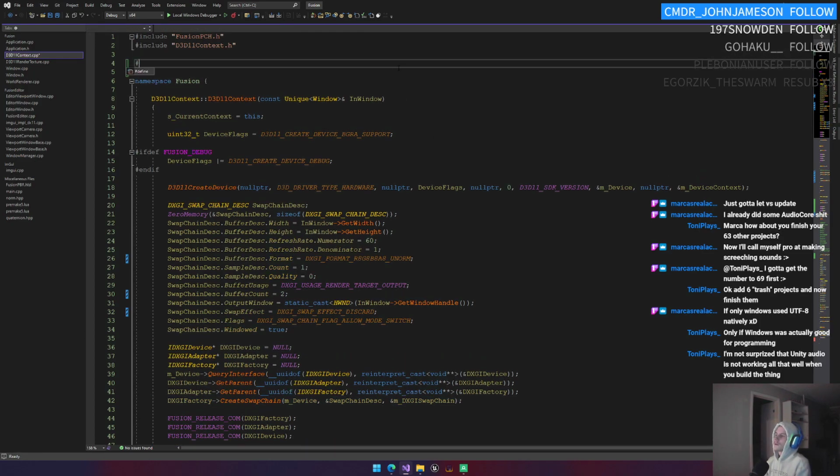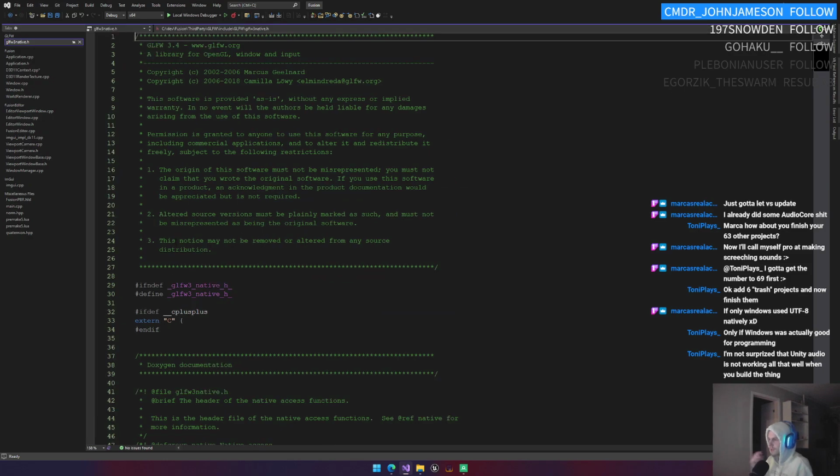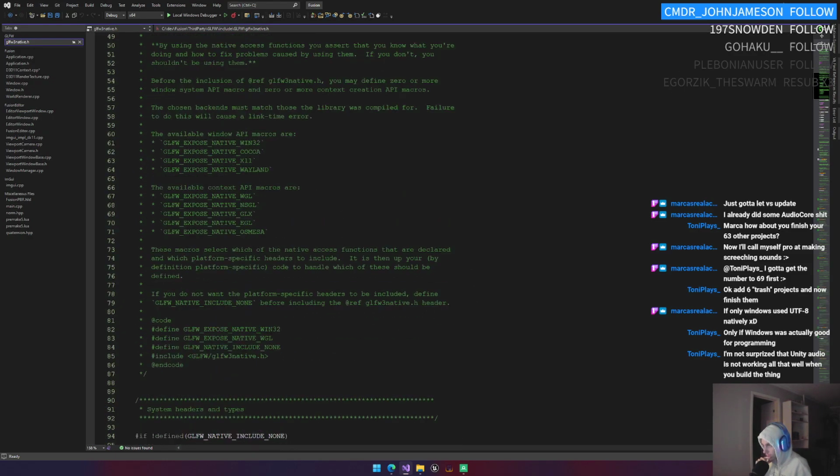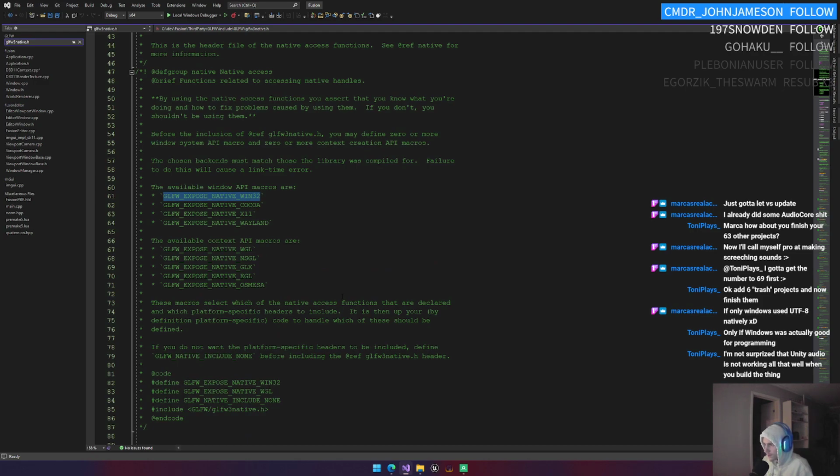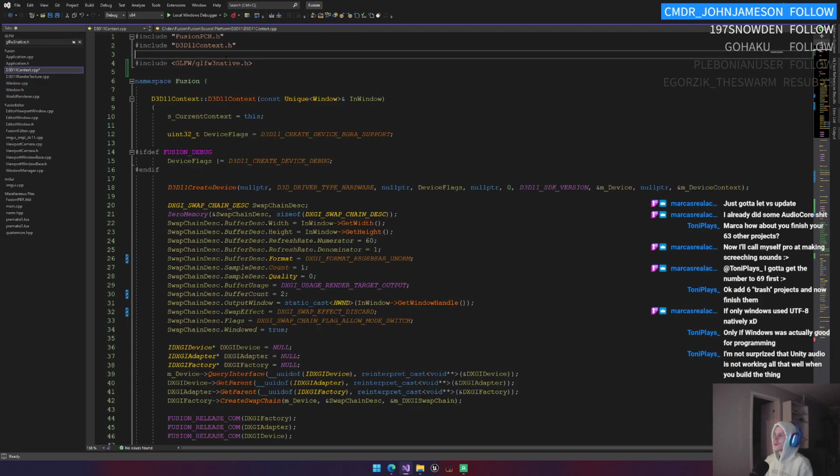So, okay. I'll have to include GLFW native, and there's a define that I'll have to use. Suppose native window. That is what I'll have to define here.